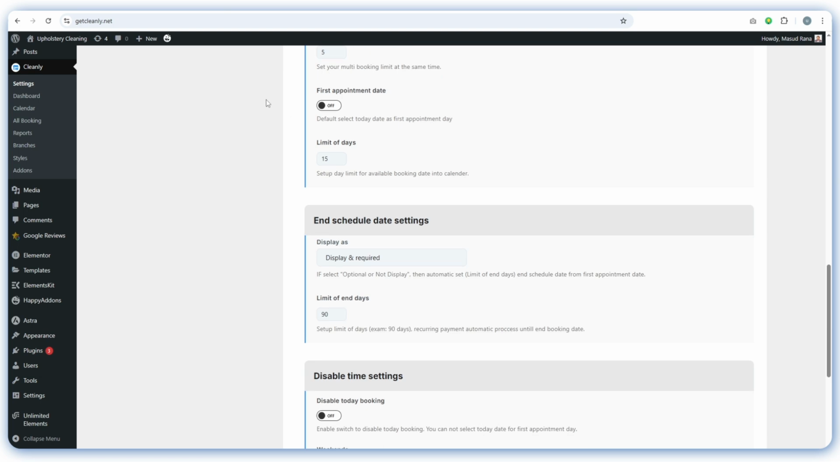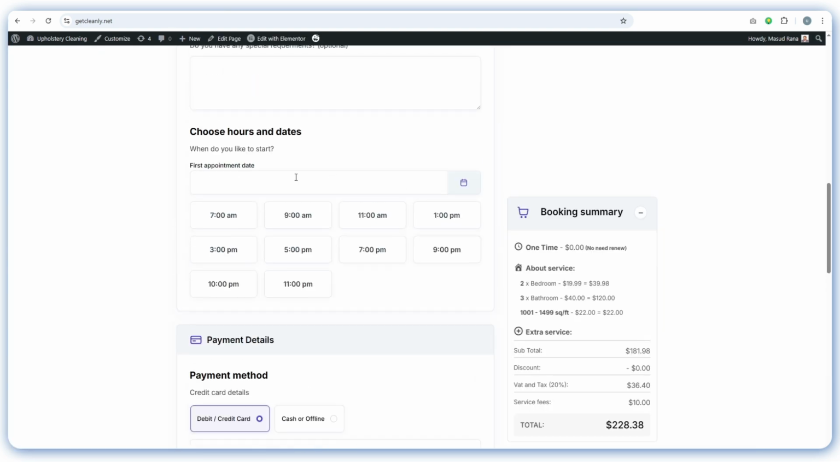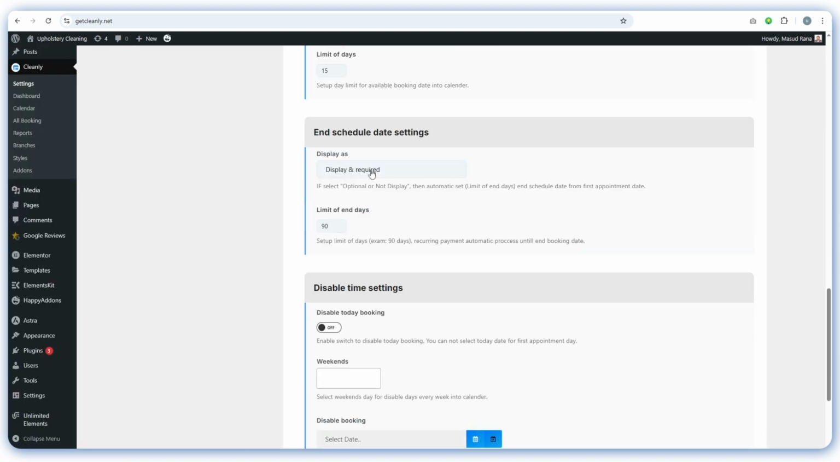Then in schedule date. So if I go again to the booking form, there the first appointment date customer can select as well. In schedule date is most important for the customer to select. Or if you want, you can set not display or optional, or display and require. And also in date, limit of in date you can select, and by default it is 90 days. It actually works when you set not display or optional. Then the customer does not set the in date, and after that the in date will work in that limit which you set inside the in date.